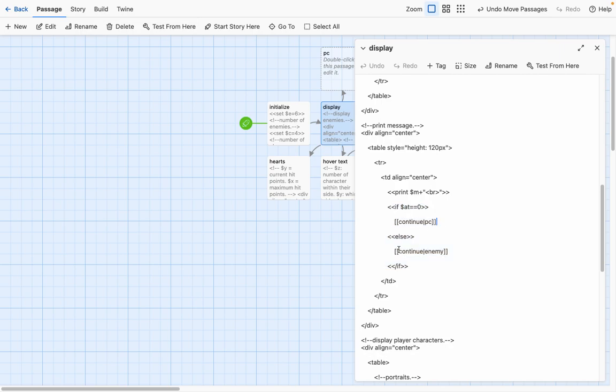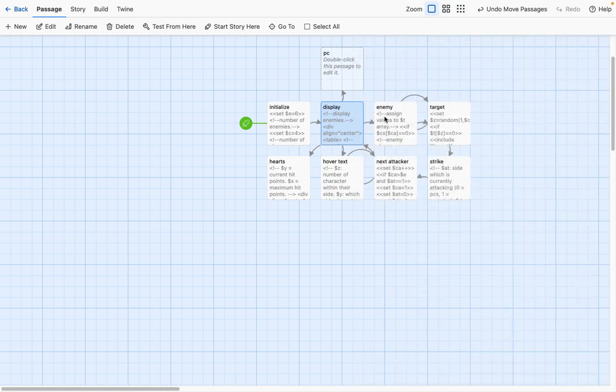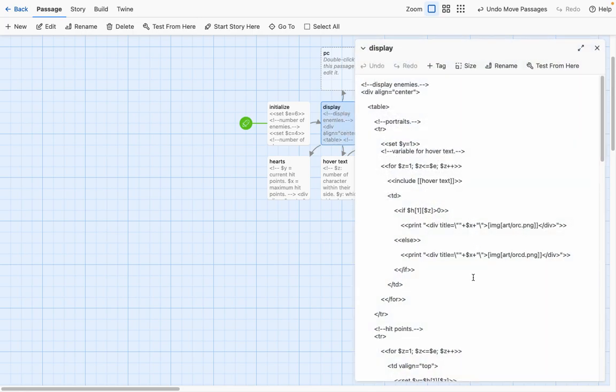And if $AT is equal to 0, which means the player characters are now attacking, then that link sends them to the page PC, which, as you can see, is currently blank, which is the page that deals with the player characters attacking. Otherwise, it's the monsters attacking, and we click and we continue to enemy, which is the one we saw before, where we're assigning which player characters are possible targets.